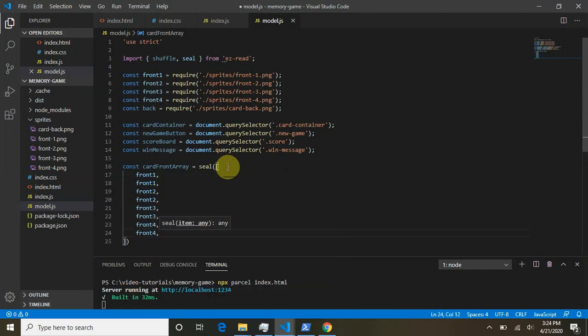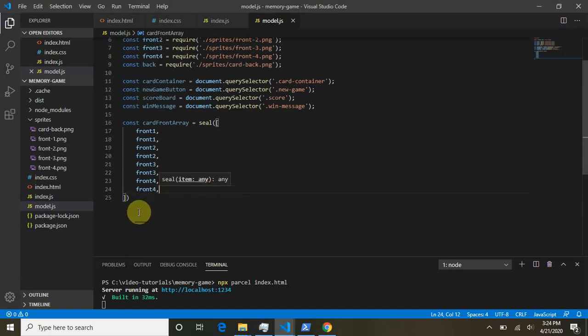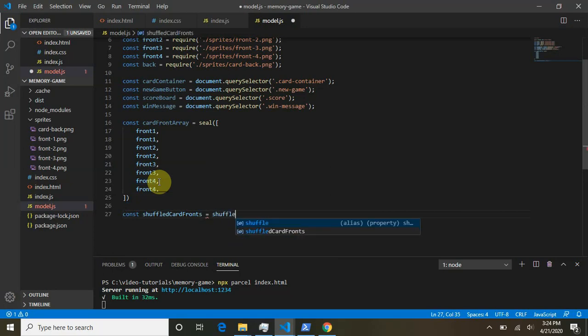Now I can tell you this isn't going to be a fun game exactly, right? If every single time that we click it's front 1, 1, 2, 2, 3, 3, 4, 4, it's predictable and it's going to be easy to win. So each time we play the game, we want the cards to be shuffled and completely random. So to do that, underneath card front array, we can do const shuffled card fronts equals, and this is where we use the shuffle function. And what are we shuffling? The card front array. And what that's going to do is randomly change these cards each time.